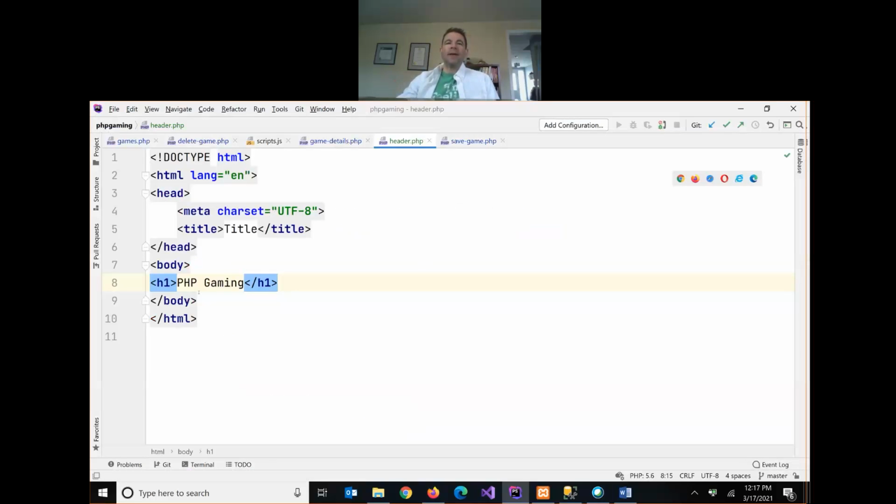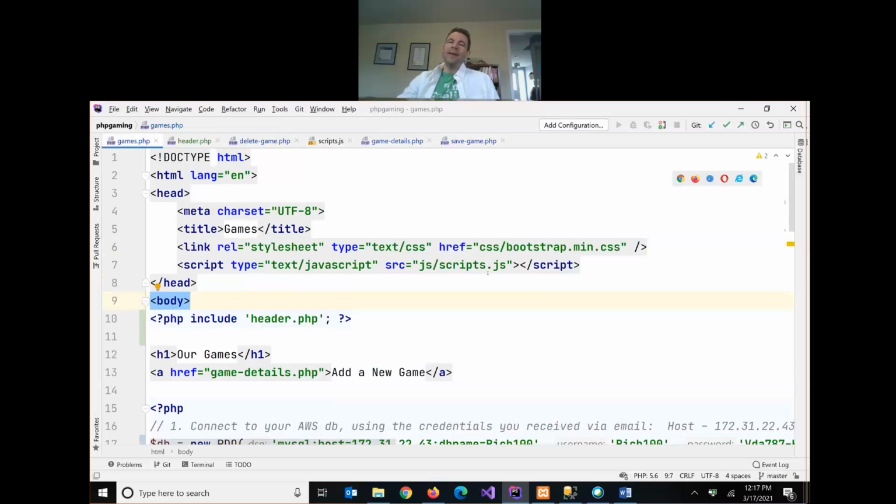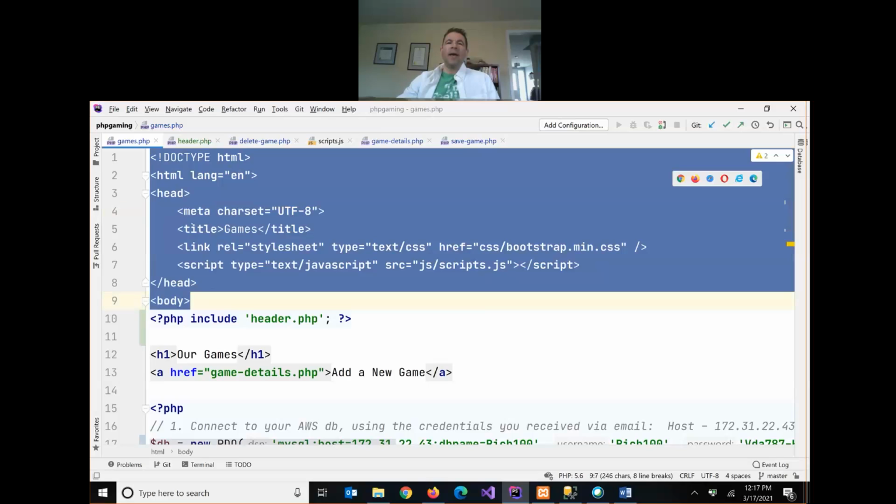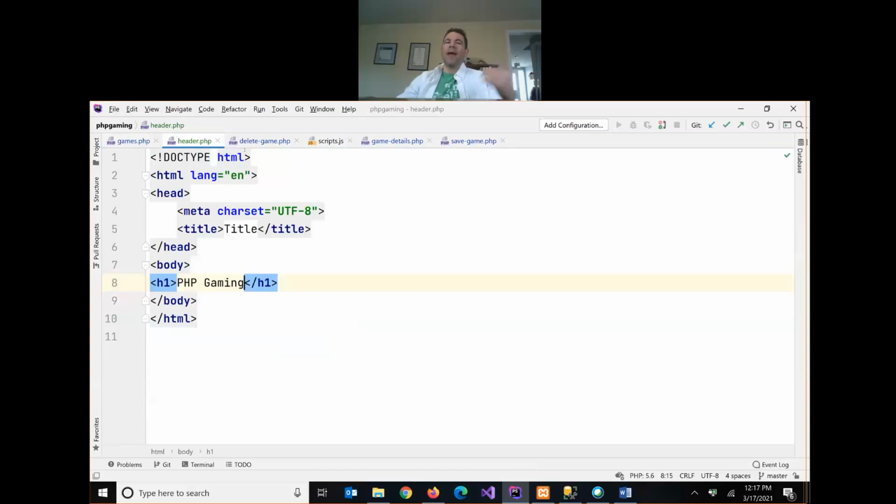Right? So we've got them in the header, and we've also got them in the games page. So what do you think? There isn't necessarily a right and a wrong, but I think putting them in one file and not the other is going to be more efficient. So basically all of this code, the doc type, HTML, head, title, should this stuff go in the header, or should we be repeating it on all of the individual pages? Because we can't have it in both places.